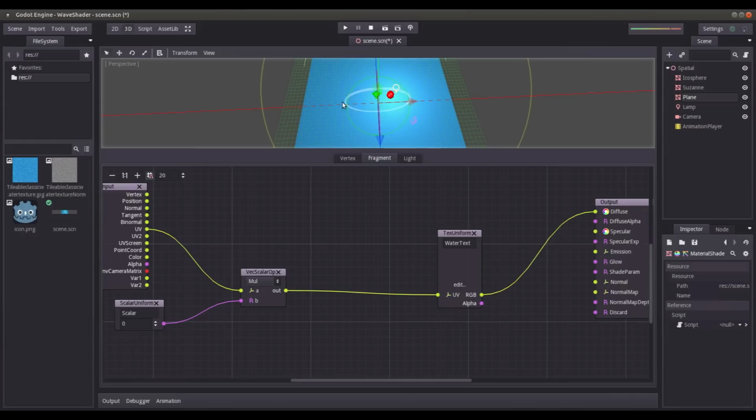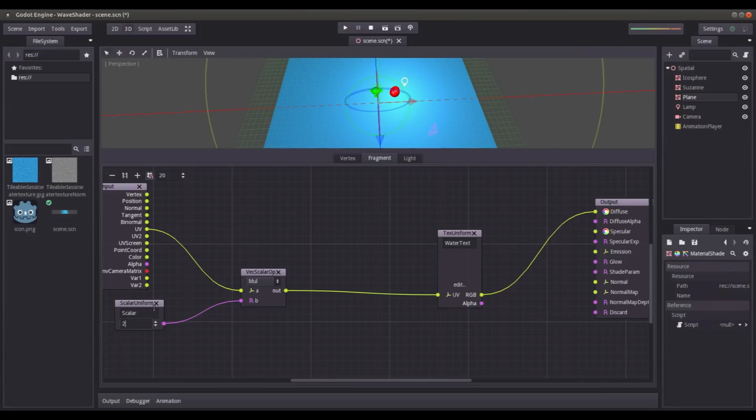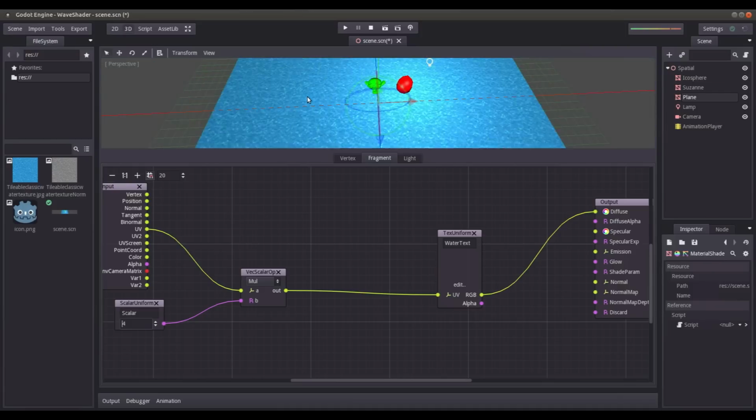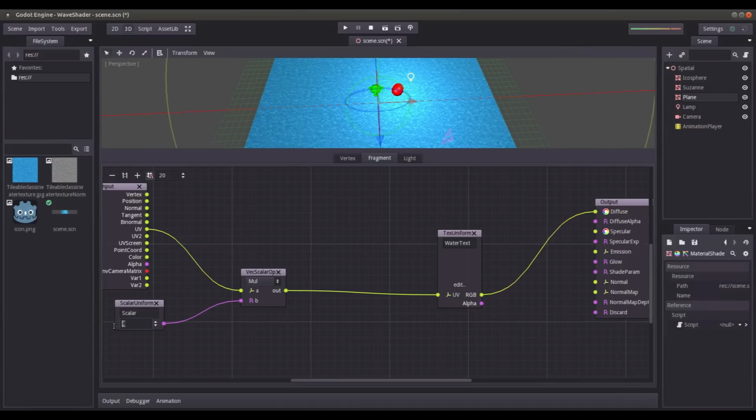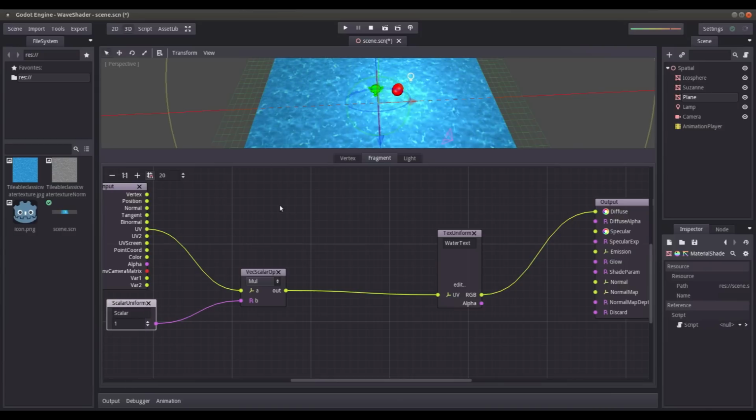It's set at 0 now, so it repeats itself 0 times. If we put it at 2, it repeats itself 2 times. We can put it at 4, it repeats itself 4 times. So it gets smaller and smaller and repeats itself more and more. That's really helpful for a lot of different reasons. So that's one step we can do, and I'm just going to put it at 1 for now.